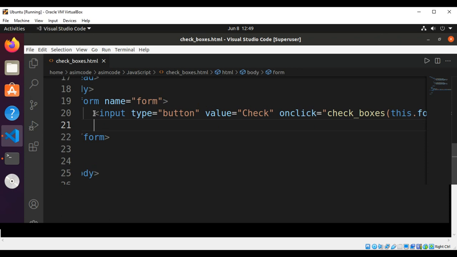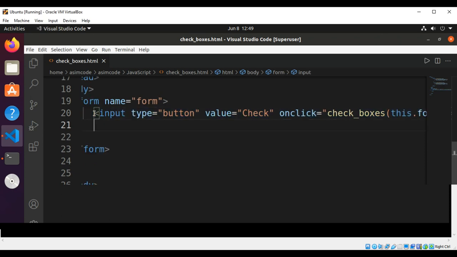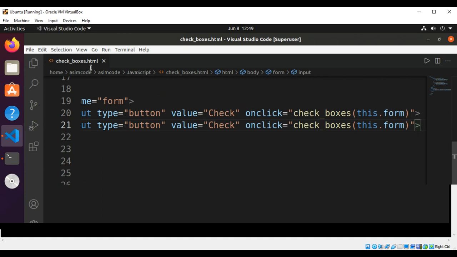I will copy this line, change it. This will become uncheck to uncheck those, and change this to uncheck boxes.